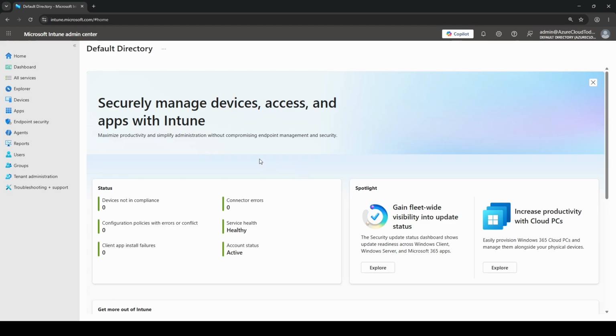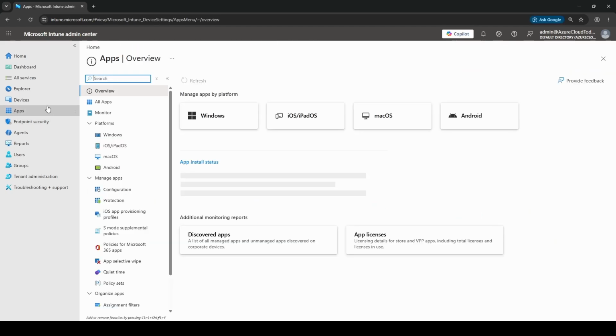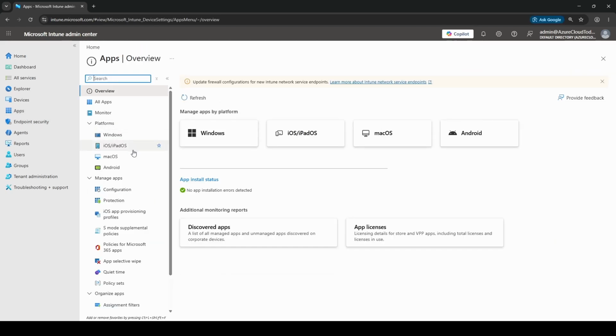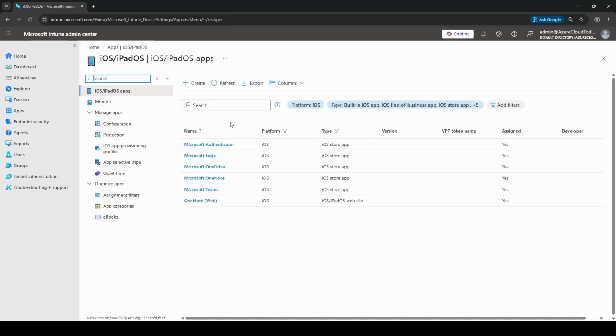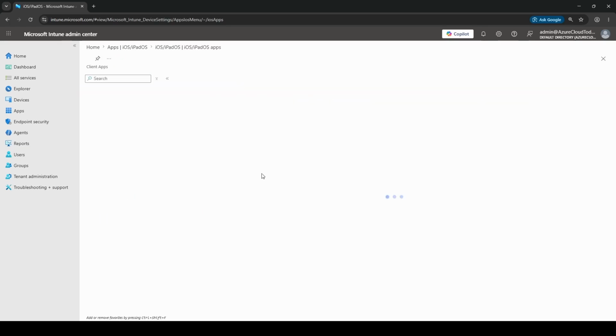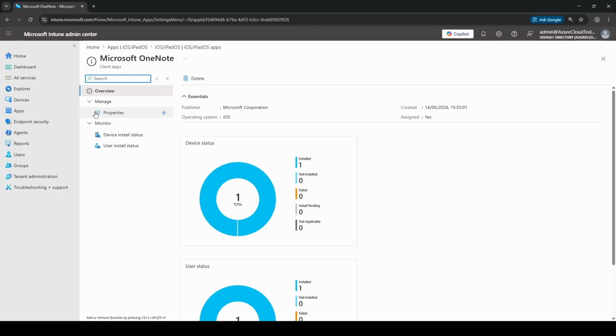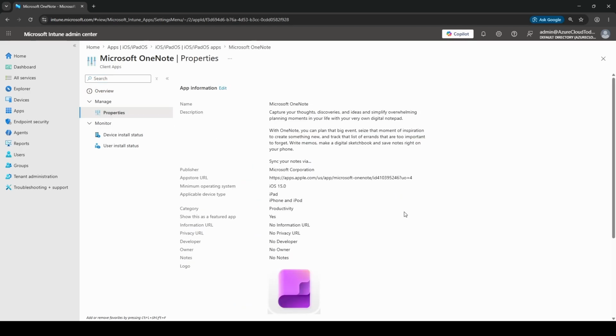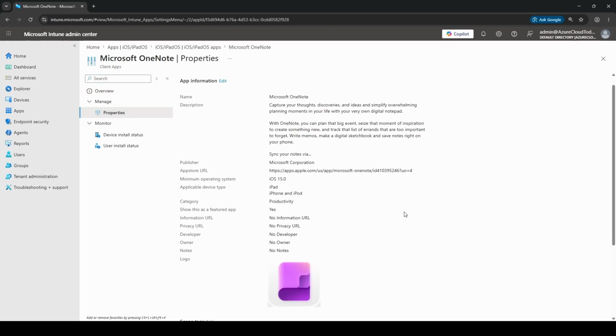So let's go ahead and uninstall the application. To do that, we will click on apps at the left side over here. Then we would select the platform, which is iOS, iPad OS in our case. We will then select the application from the list. Over here, we would want to uninstall Microsoft OneNote. So we'll just click on it. And then we'll go to Properties. And over here, we'll scroll down at the very bottom.